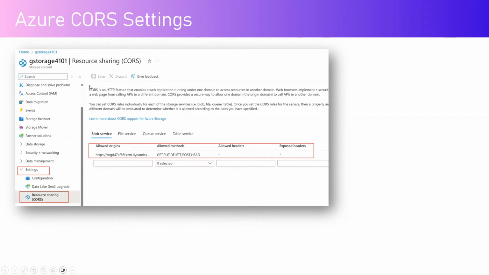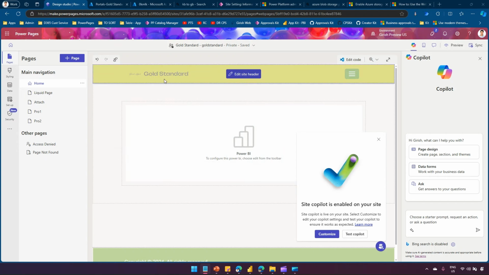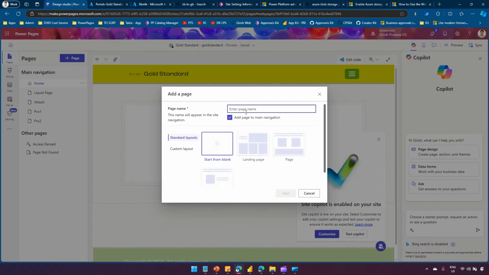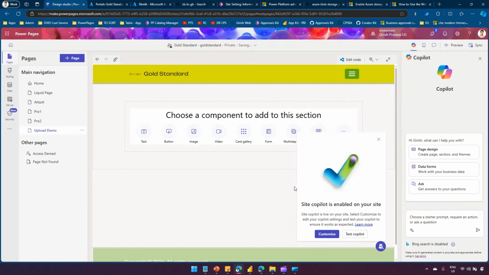This is how the screen will look like for resource sharing. Now let's jump into the demo. So let me show you the Power Pages site. Now this is the Power Pages site which I have created. So what I'm going to do is create a separate page and I'll call it upload demo, and I'll add a simple page named upload demo.